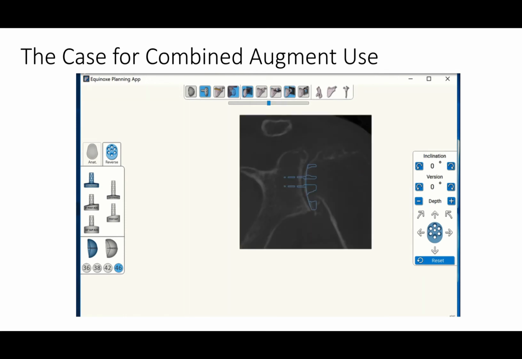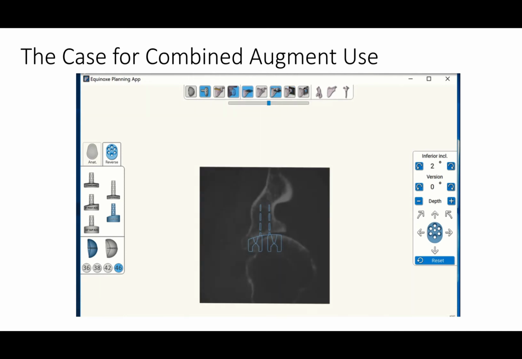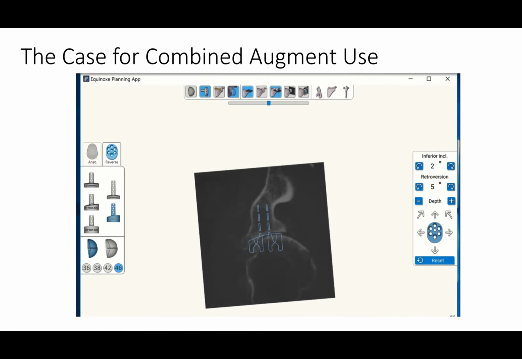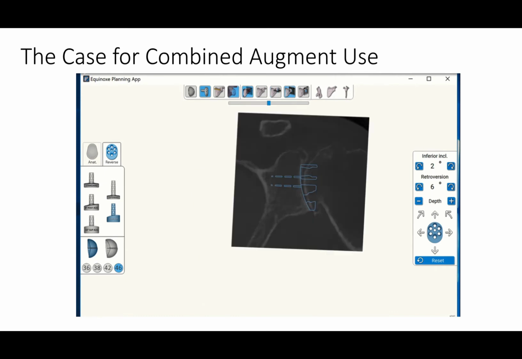And again, toggling on these two-dimensional views, you can see there is both superior and posterior wear. This augment combines the 10 degrees superior with the 8 degree posterior. And again, I can adjust the inclination and version to optimize the implant seating, minimize bone removal, and make sure that my central cage is optimally positioned in the glenoid vault.